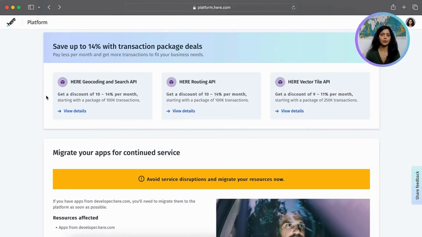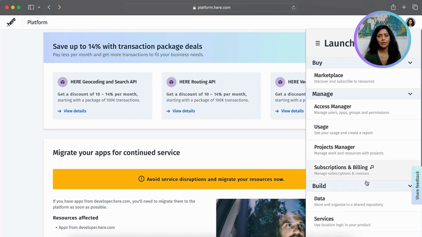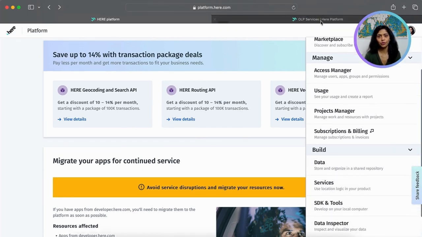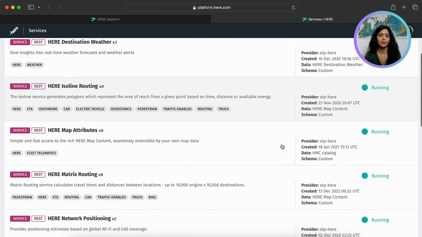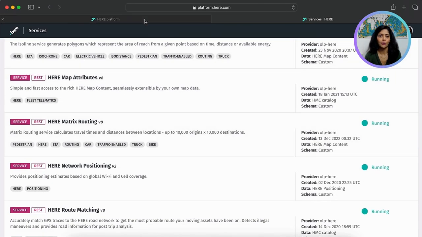Services is where you can use the different HERE location APIs, such as geocoding, search, traffic, map rendering, and more. You can also bring your own data and build your own location services. You can also access services from the launcher menu on the landing page. When you go to services, you get a list of all the location services that are available for your account.